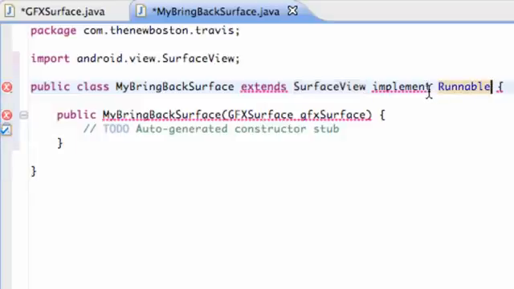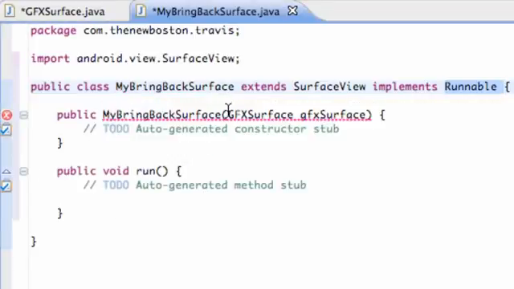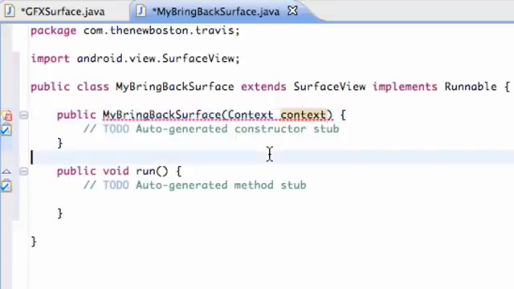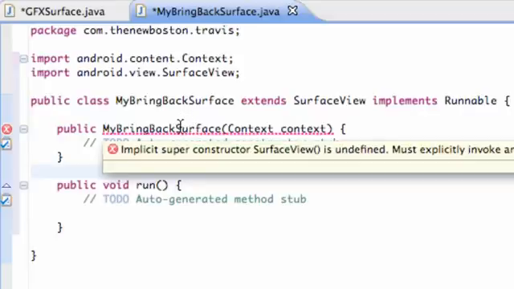But basically we're going to need a thread of some sort, and again, threads take runnables. And anytime we implement something, we have to add it. That's why we're getting this problem here. So we're going to add unimplemented methods, get everything set up. And also, I just noticed that it's passing in a class from our GFX surface class. So we're going to delete that instead and say context, and then context like this. Because again, we wanted to pass in a context. Import that, and we should be pretty much good to go with our little activity here.